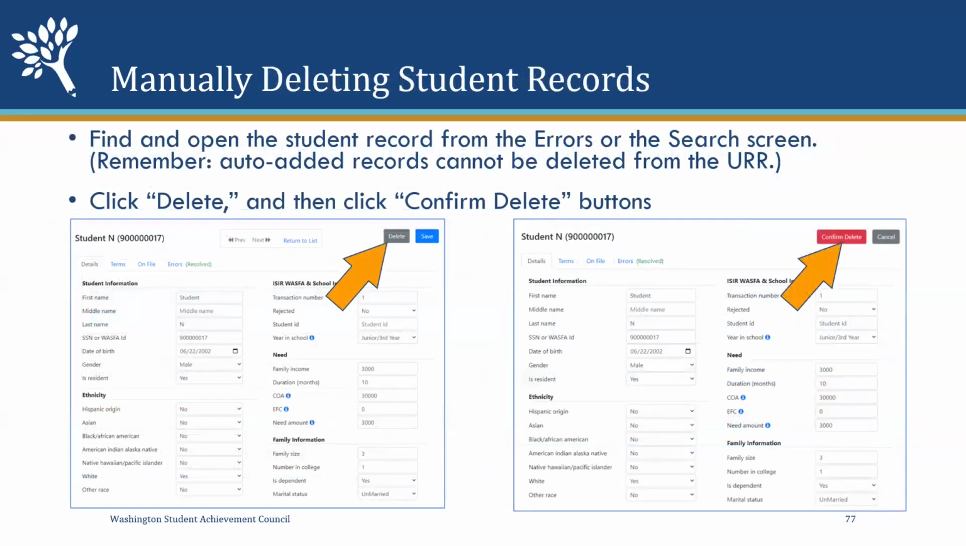Now, in terms of deleting records, you can do that manually as well. As I mentioned, please be very careful about that because the auto-added records cannot be deleted. But if you're confident that what you're doing is matching your record to our Seesaw or program records, and there's no other reportable information in this record, you can delete. So you would click that gray delete button. It will ask you to confirm. And once you've confirmed, that record is gone.